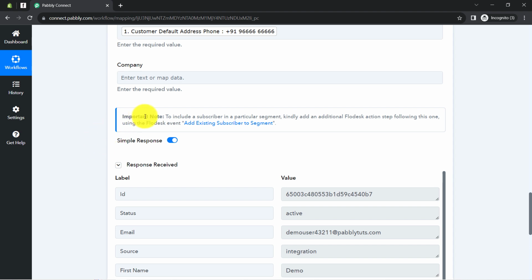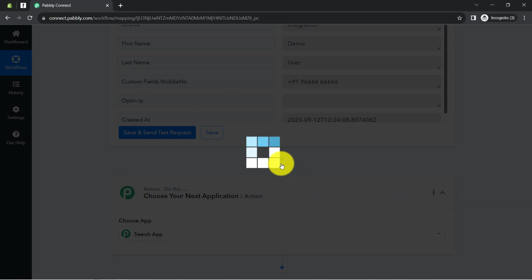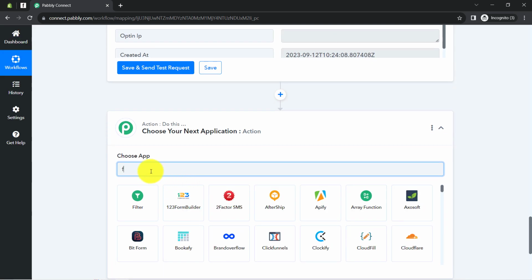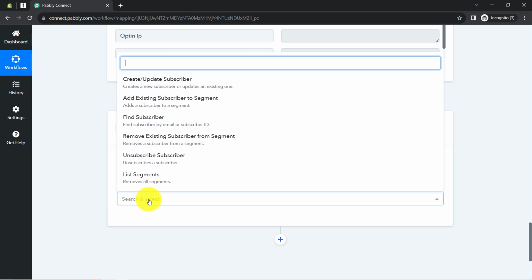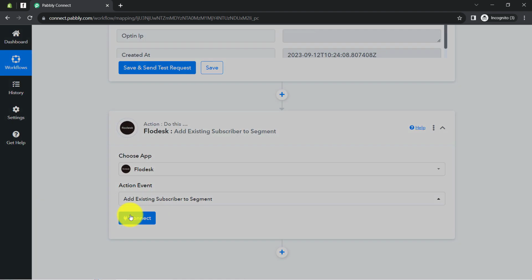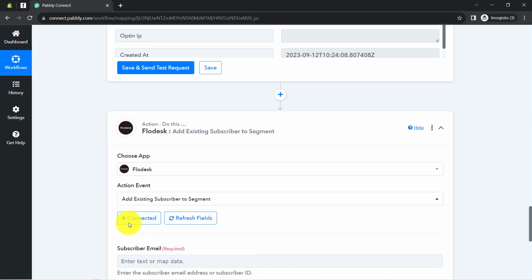Now you can read this note: to include a subscriber in a particular segment, kindly add an additional Flodesk action step following this one, using the Flodesk event. Yes, I want to add this subscriber to a specific segment, so I am going to click on this plus icon once again, search for Flodesk, and connect Flodesk with Pabbly Connect once again. This time the action event is going to be add the existing subscriber to a segment. Clicking on connect, I'll go with the existing connection, clicking on save, and this is how it will be connected with Pabbly Connect once again.